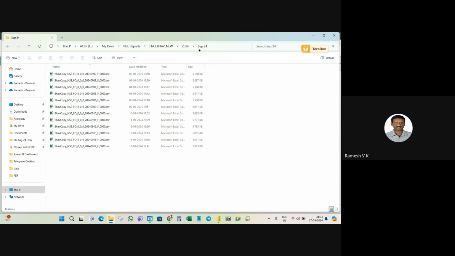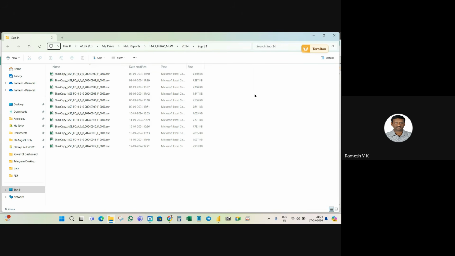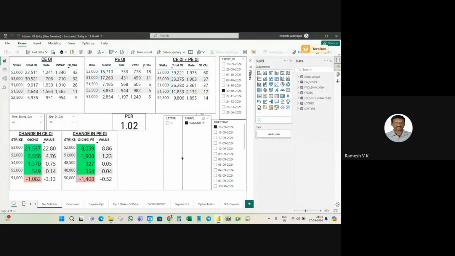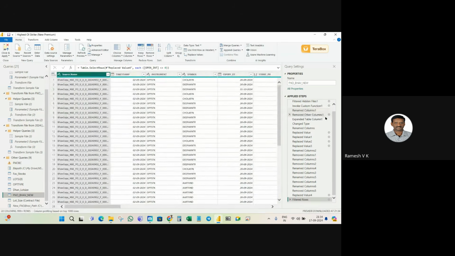If you go to My Computer, you can see the location. I'll select this, Control C. You do this only once, not every day, it's not required. When you open this Power BI file, you can see FNO BAV new. Click the three dots, select Edit Query. Please note, this is not to be done every time, only once.